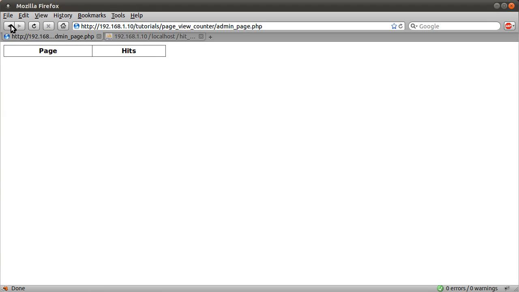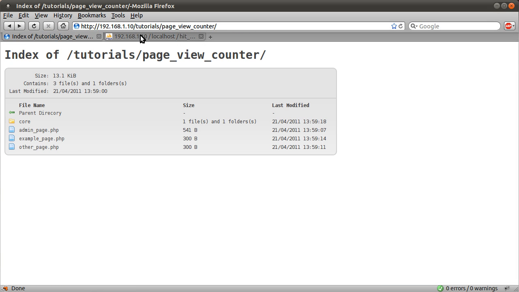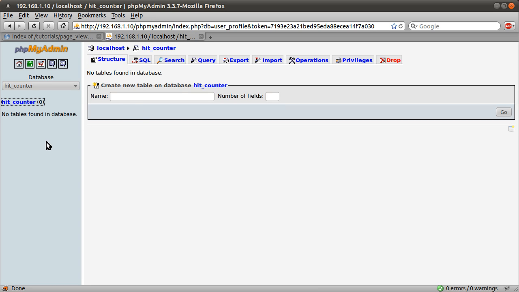So let's just go back out of this page. There we go. So I've got phpMyAdmin open here. The database is already created. I've just called the database hit counter. And I'm going to be creating the table now. So I want to call the table hits. So I'm going to type hits in there, except I'm going to spell it right.